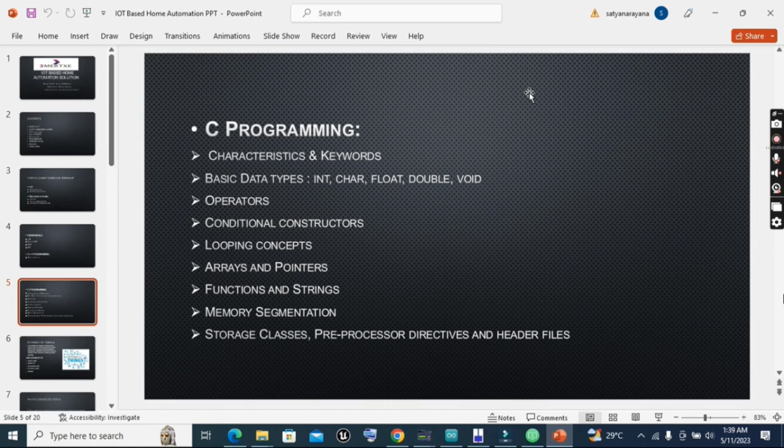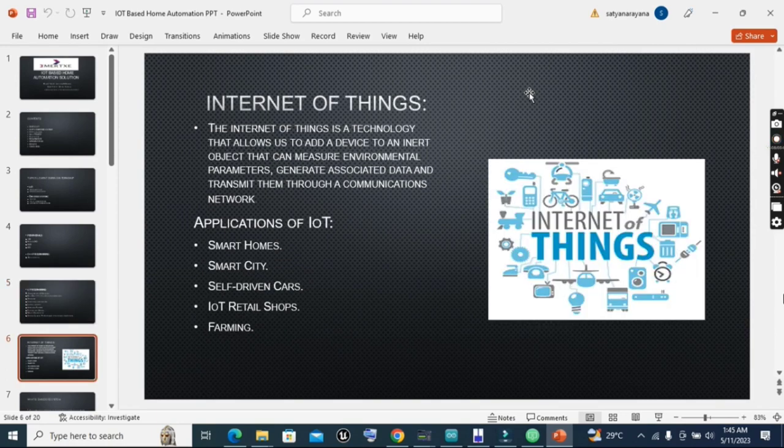And in this internship we learned basic concepts of C++ programming, and we have been taught a little bit of C programming from its basics like characteristics and keywords, basic data types like int, char, float, double, void, operators, conditional constructs, looping concepts, arrays and pointers, functions and strings, memory segmentation, storage classes, preprocessor directives and header files.